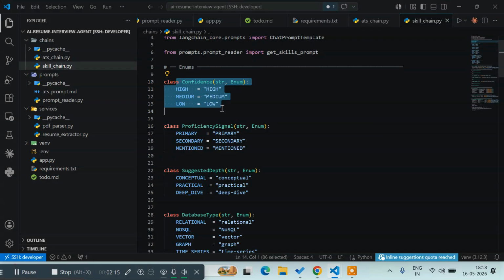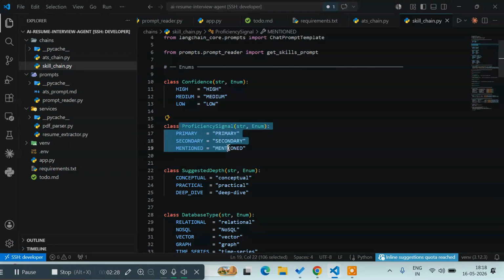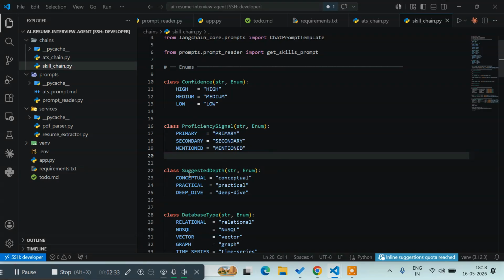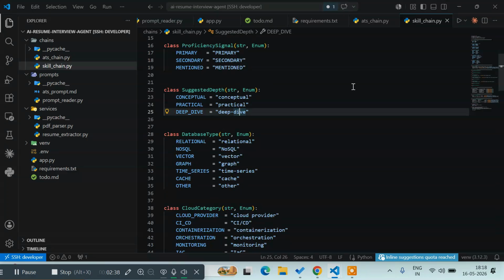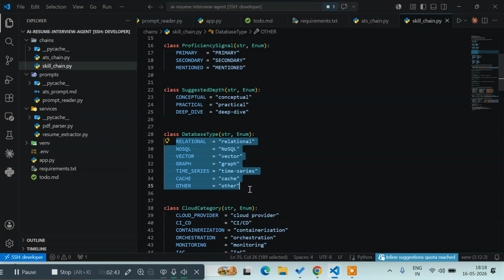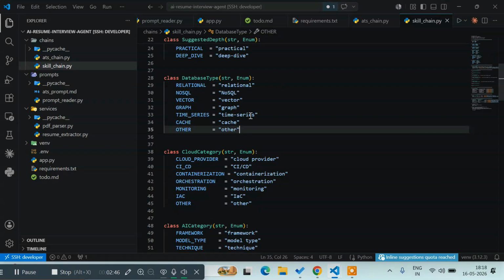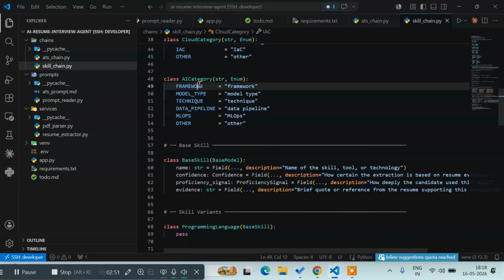So first of all, I have created a class Confidence. So the LLM will always answer with something like the confidence associated with the skill, like if it has a very high, medium, or low confidence related to the skill. Then another thing is proficiency signal, like if it is a primary skill, secondary skill, or just mentioned. Then another is suggested depth: how much depth of knowledge he has based on the skill or experience. Then we have database type, like what type of databases he or the user has skills or experience in. Similarly, cloud category, then AI category, all of this.